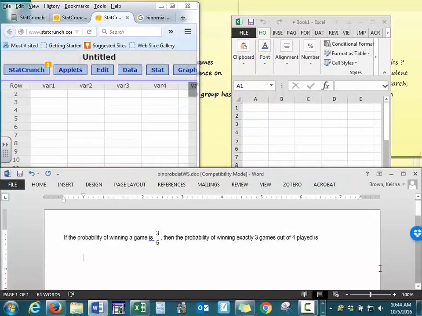In this video, we will be using StatCrunch and Excel in order to calculate binomial probability. So our first problem is, if the probability of winning a game is 3/5, then the probability of winning exactly 3 games out of 4 played is. So our keyword in this problem is exactly. We have 4 games and we want to know the probability of 3 out of those 4 we actually win.